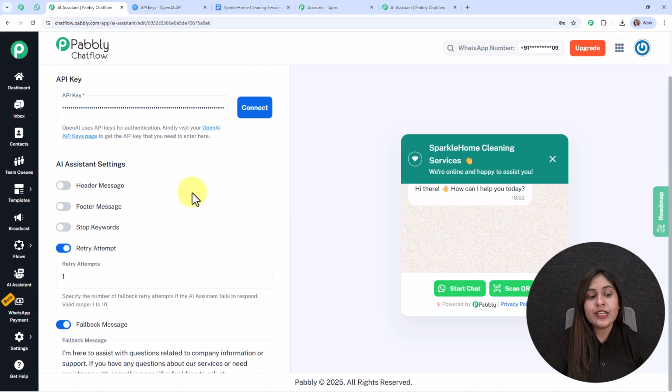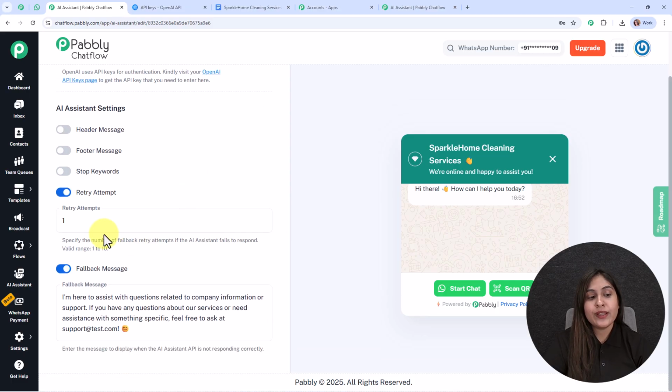Then comes the retry attempts. So it says specify the number of fallback retry attempts if the AI assistant fails to respond. Valid range is 1 to 10. So basically here you can specify the number of retry attempts that you want to give to your customer to get a proper reply from your assistant. For now I'm going to turn it off.